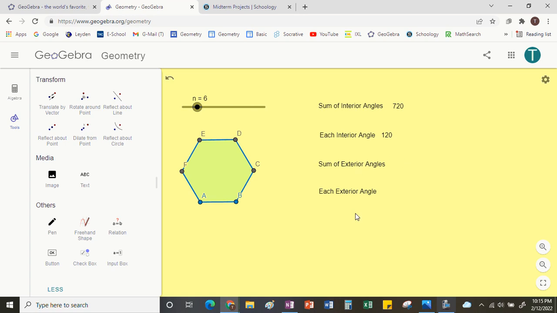Now the last two calculations are going to be left to you, but that should be pretty easy because one of them is really simple. The sum of the exterior angles is always 360. You don't need a calculation there. You can just set that as a number. But for the measure of each exterior angle, you've got to take 360 degrees and divide by n, the number of sides. You basically do it the same way we did the other two.